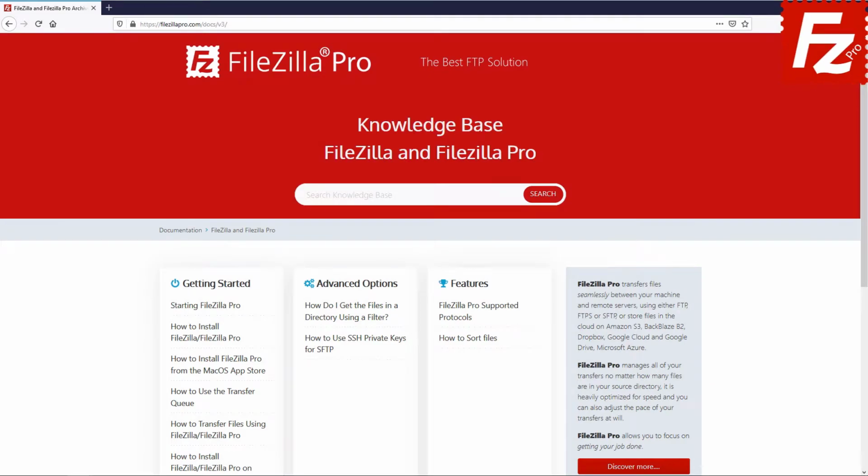Another possible cause is the connection is being blocked by a firewall. Try to disable the local firewall provided by the operating system or by an antivirus. If you are in a corporate network, you may need to ask the network administrator to open specific FTP ports. See FileZilla Knowledge Base for details. You'll find the link in the video description. In this video, you learned how to troubleshoot FTP connections with FileZilla and FileZilla Pro.